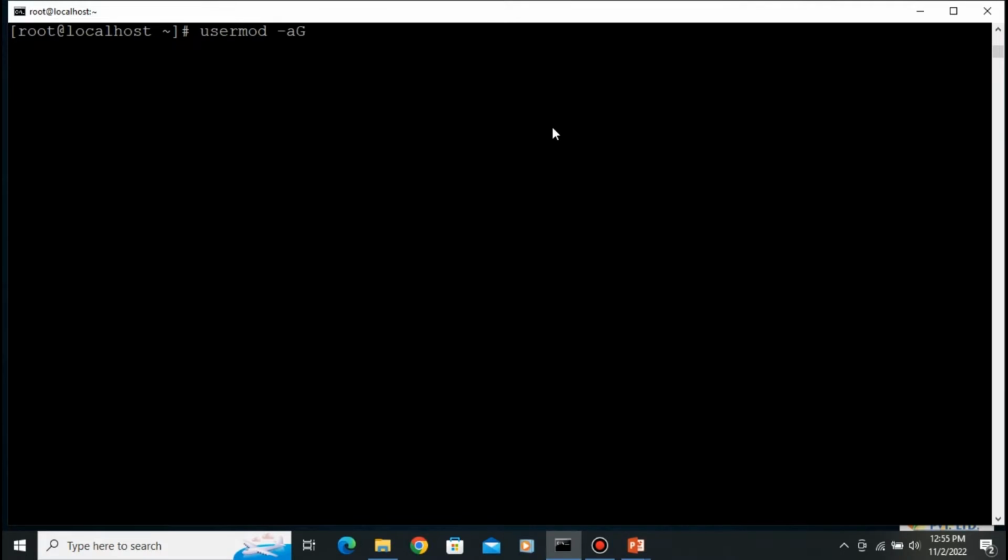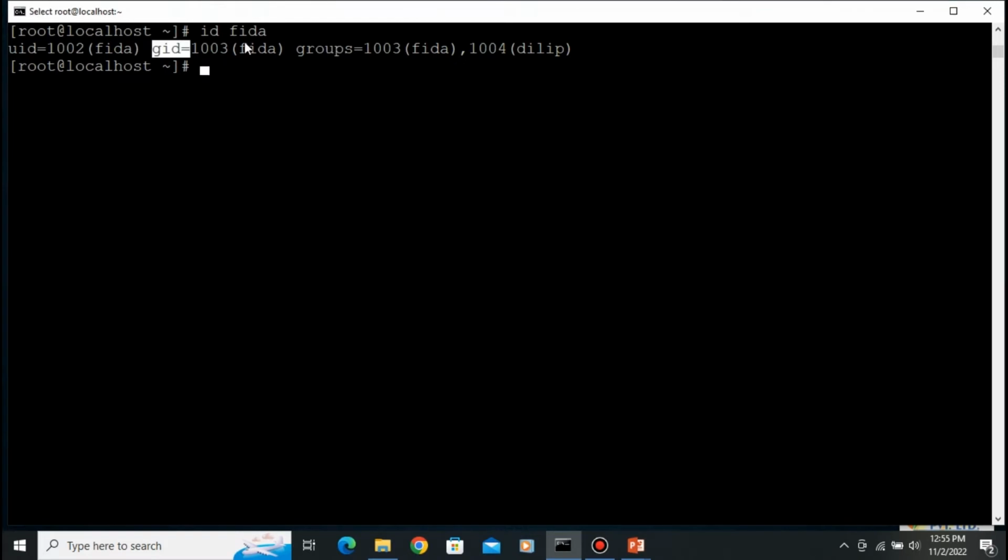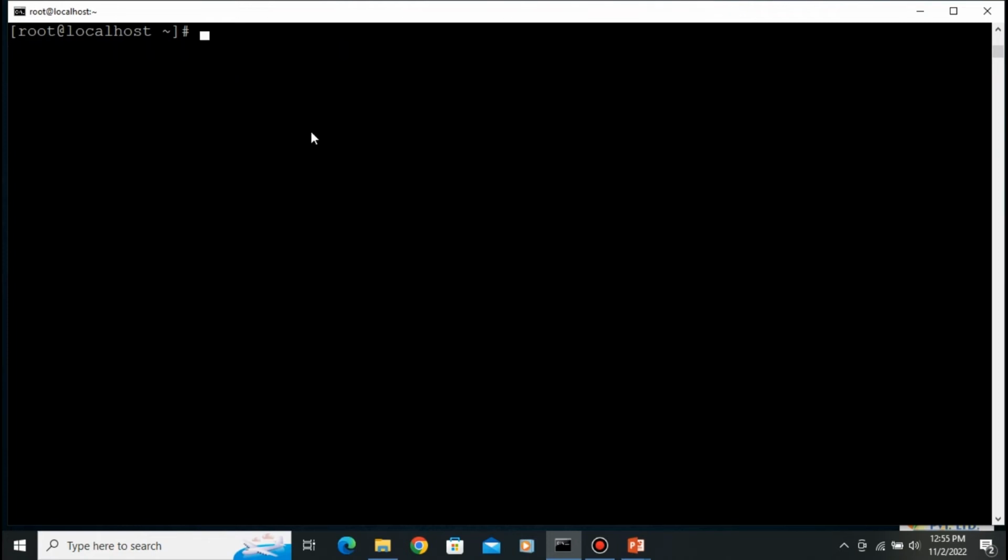What is that group name? We created the group named Dilip, and our username is Fida. Okay, successfully done. If you want to see whether the user has been added to that group or not, type id and the username Fida. Right now you can see the user is added to its own group and also to the Dilip group. So this is how you can create groups and users in your Linux operating system. In part 2 we will see how to set permissions for that user. Okay, thank you.